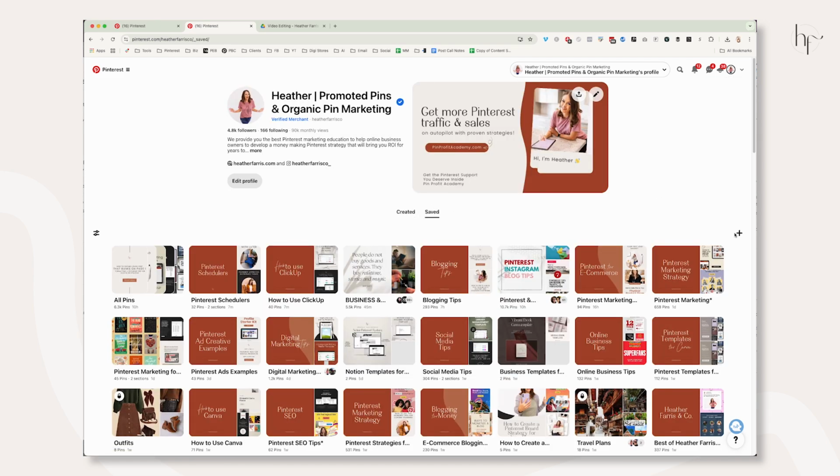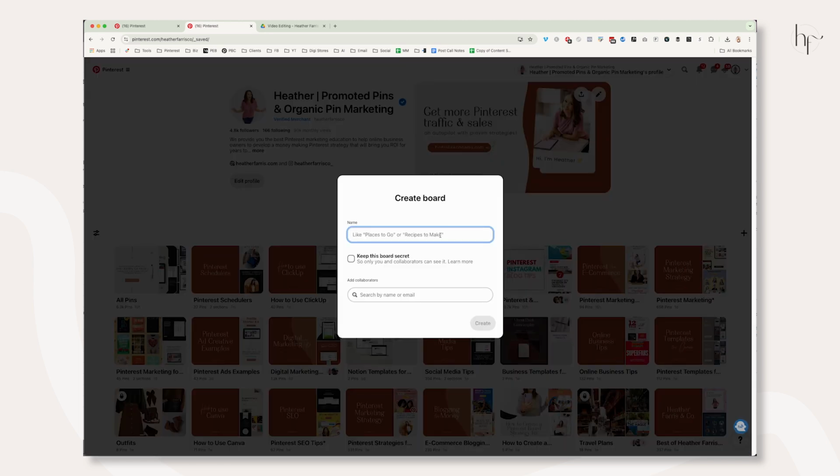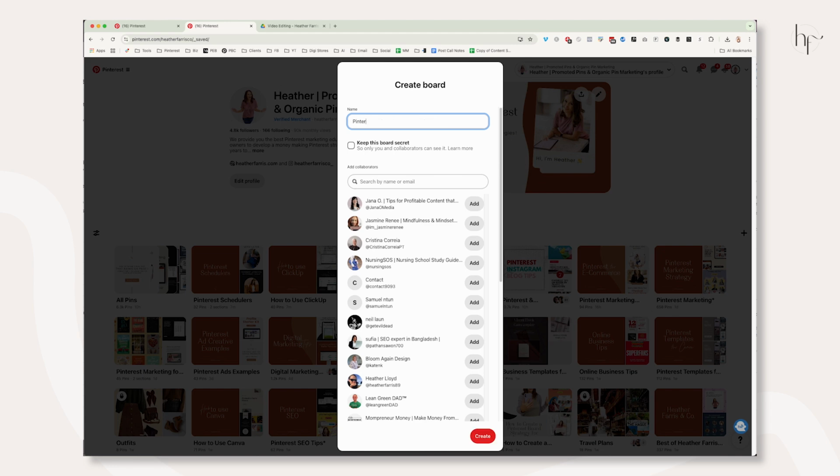So go to Saved and create a Pinterest board. And you're going to name it the same thing that you named your section. So Pinterest.